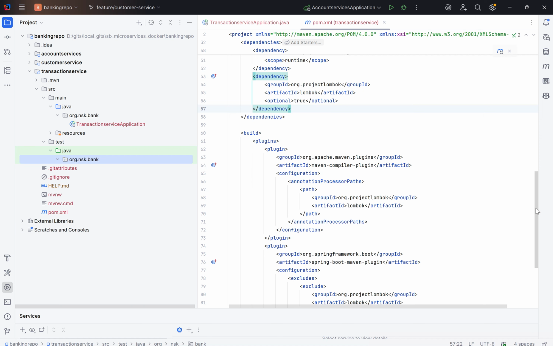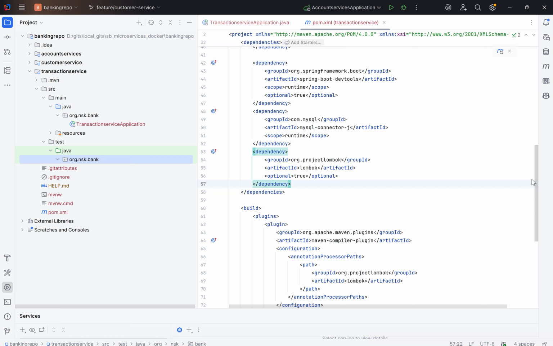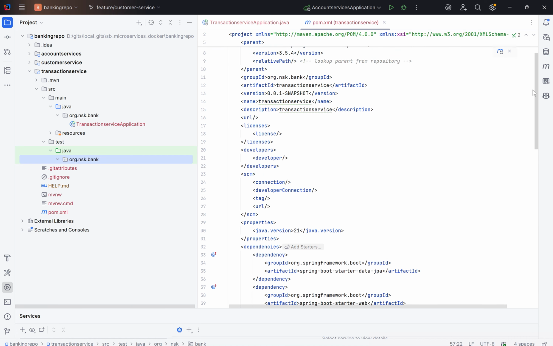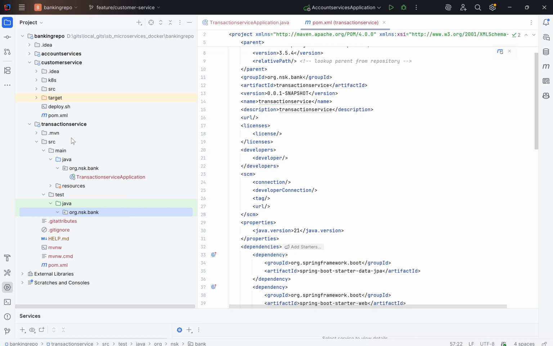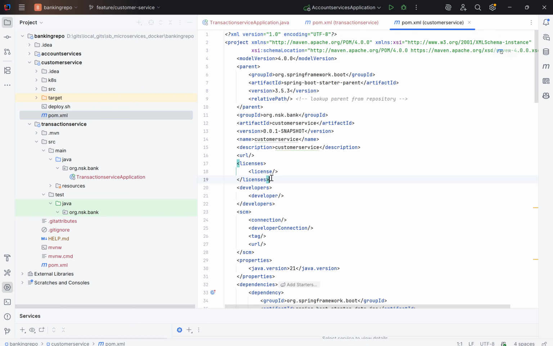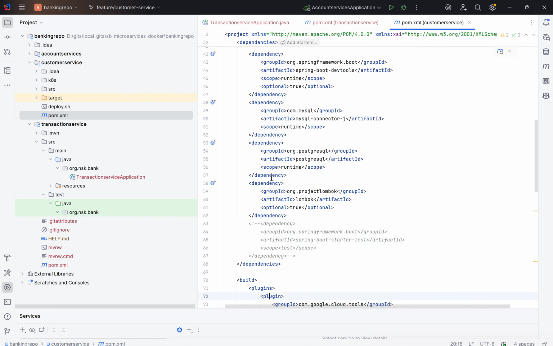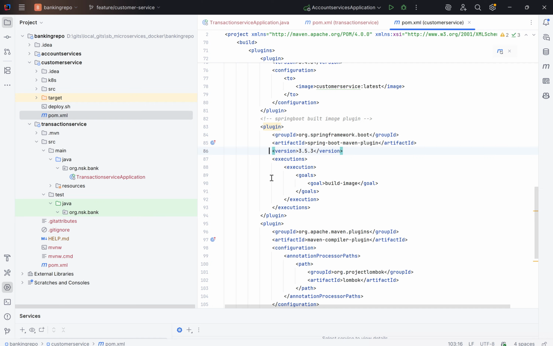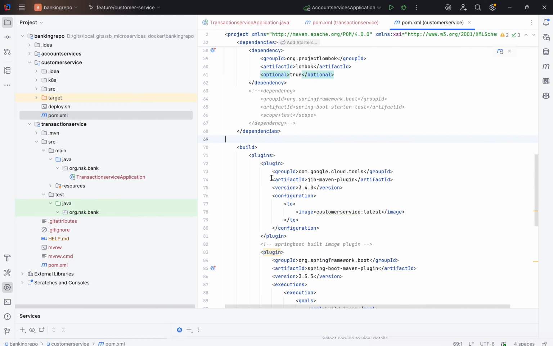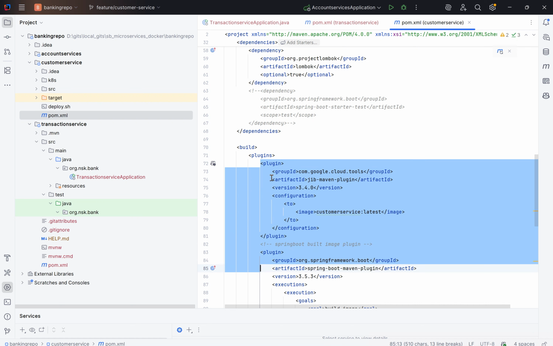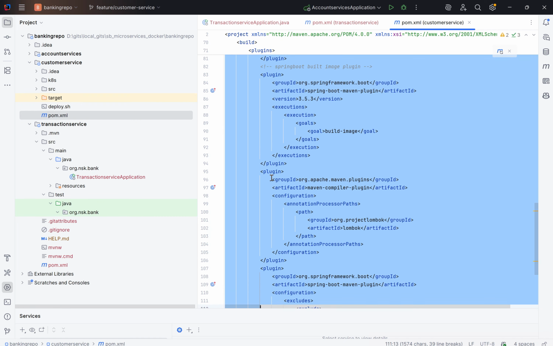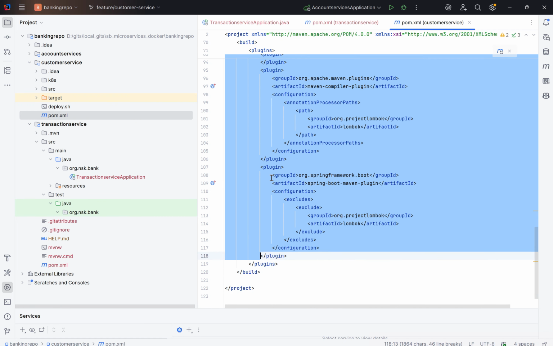That's fine, no problem. Okay, we need to add the plugins for generating the Docker image. So let me go to the customer service, and here we have the plugin handy with us. Let me go to the end of the pom XML. So here you can see plugins. In the plugin section, you can see the plugin, right? You can add this plugin, and you can add the Maven plugin as well. Let me add all these plugins. Okay, we have added the plugins.